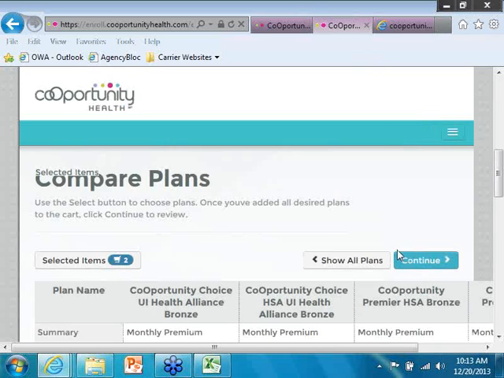Okay, so after you've selected the plans you want to look at, you have the option of going back, selecting 4 more plans to compare, and adding those to the cart, or you can continue. We're going to continue.